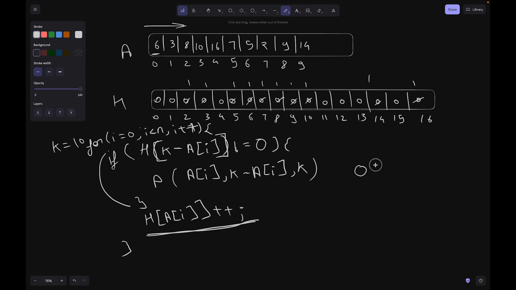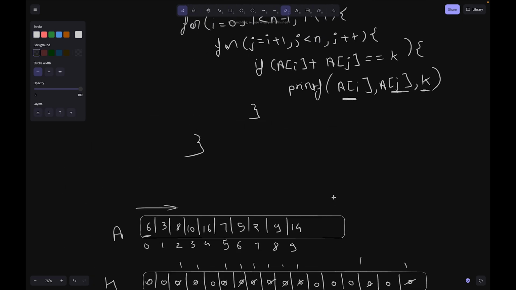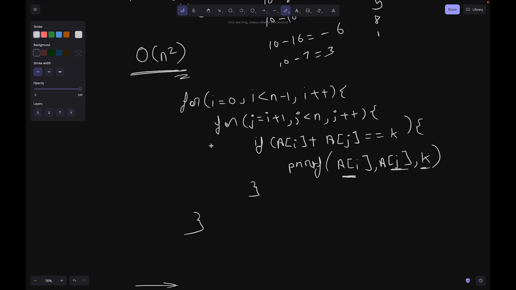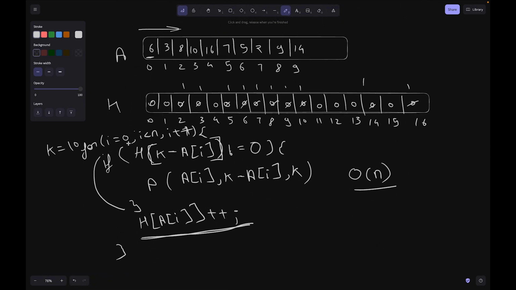So our time complexity would be big O of n, which will be faster. Previous one was what? Big O of n square, right? Here the time complexity was big O of n square. We optimized it using hash map. So using this for loop, we are also updating these hash values depending on whether a pair is found or not. Okay, and we are simultaneously updating it.